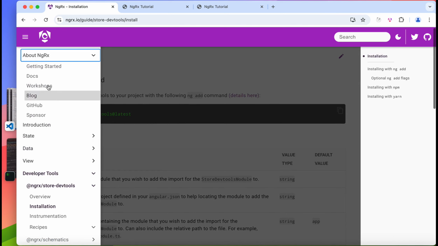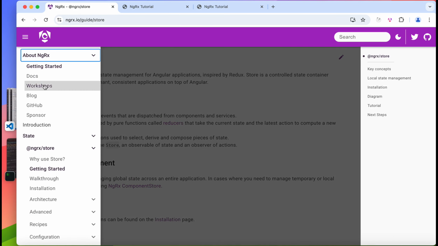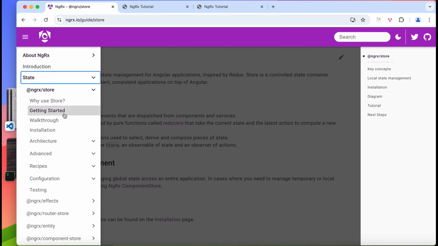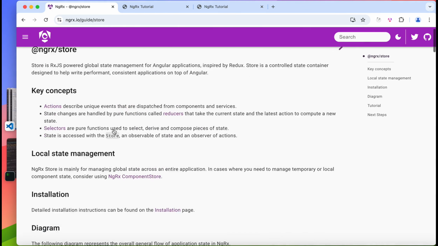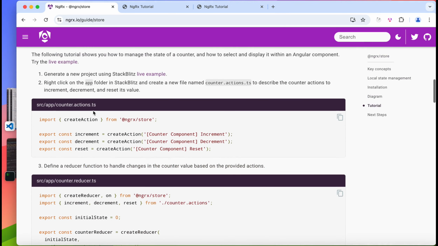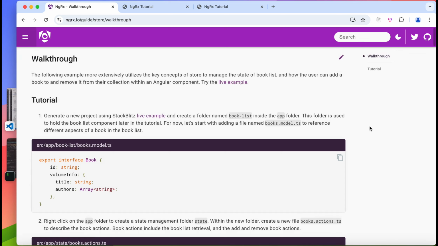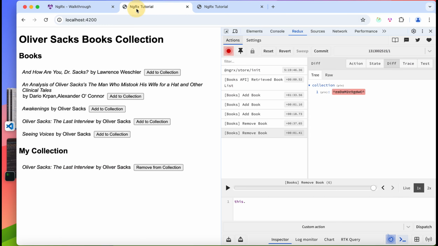Both by the way, even in the part that covered the initial tutorial, which is quite simple, I suggested to install the dev tools. Same for the walkthrough. We need to install the dev tools to properly understand and see in a visual way what is happening in the store, so that we can properly understand it.